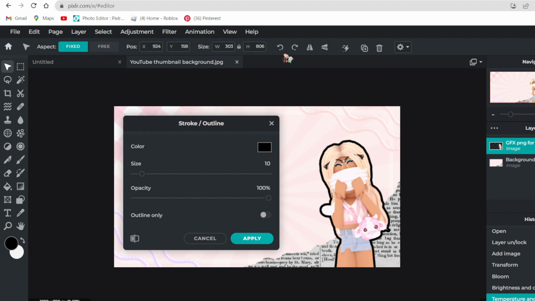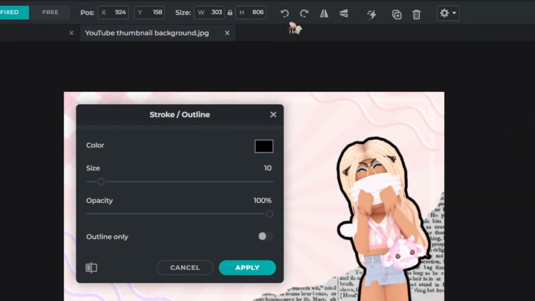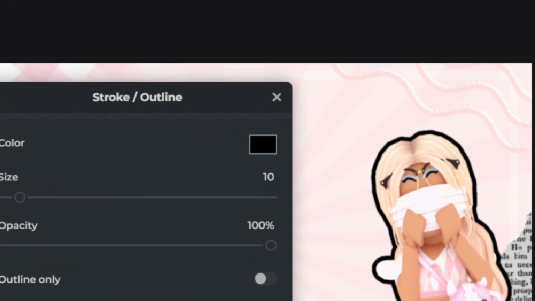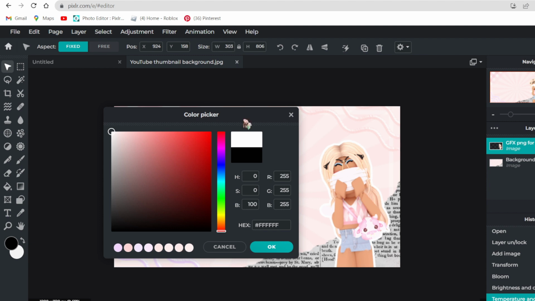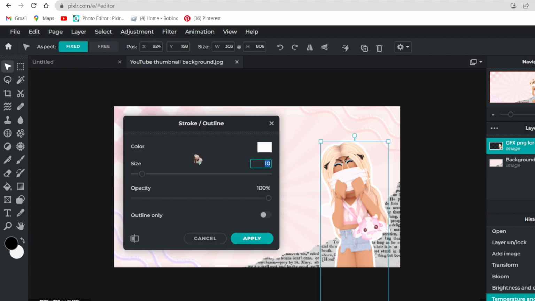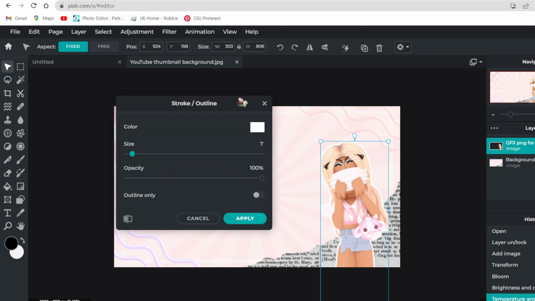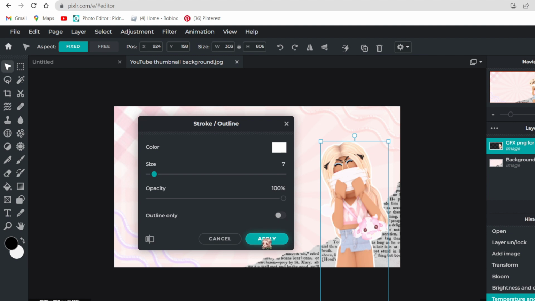Now this is going to give you an outline of your PNG. So you click the color and change it to white, click OK. Size, I usually change it to about 7. I think that's a really good size for this, and then click apply.